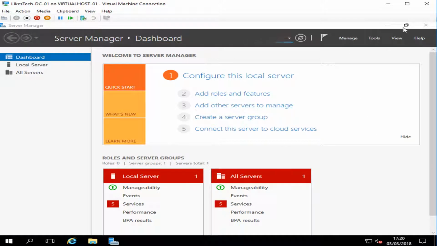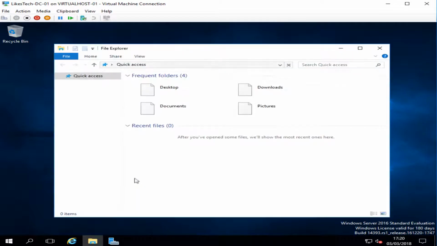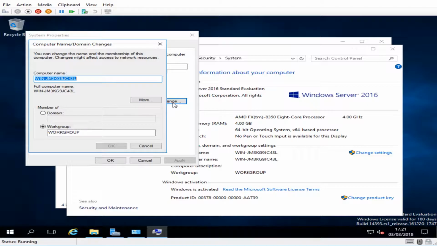So once you've logged in, minimize Server Manager, click on File Explorer, right click This PC. Now it's a good idea to start thinking about the naming convention you want to use across your servers. So in my case, I've already named my VirtualBox machine LikesTech-DC01. What I like to do is keep my VirtualBox name and the server name the same.